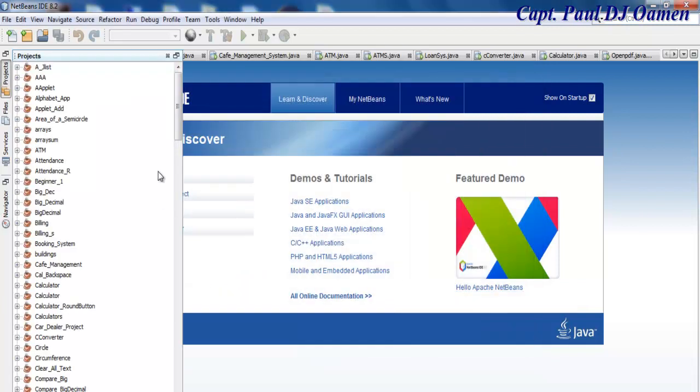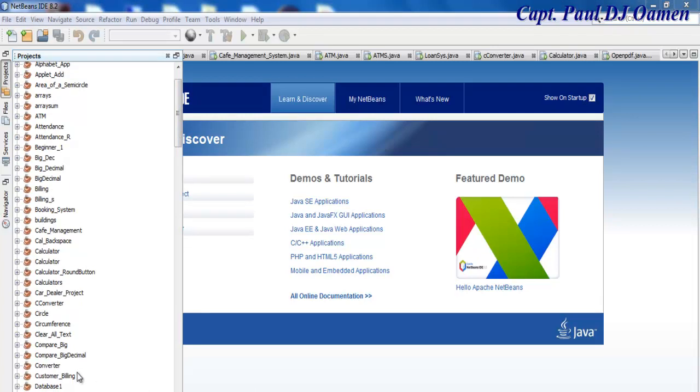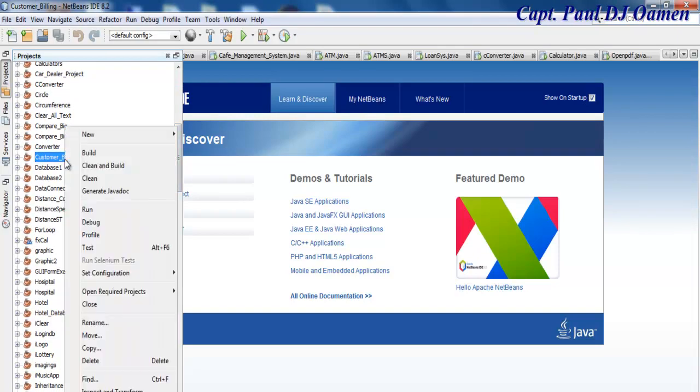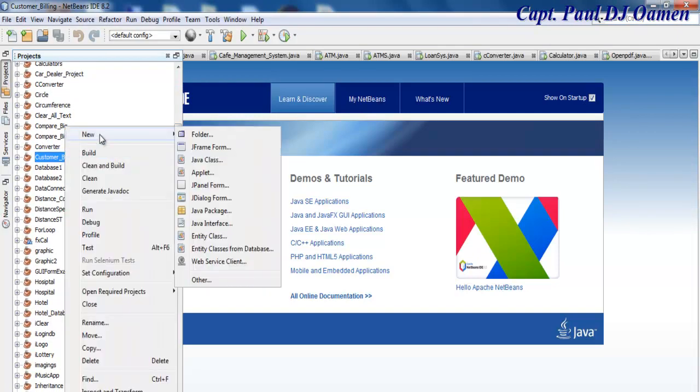There we go. And now let's look for customer billing right here, and right here, there we go. That's our customer billing. Let's move that up. Now right click on that project and let's go to new, and in there we're going to select JFrame.